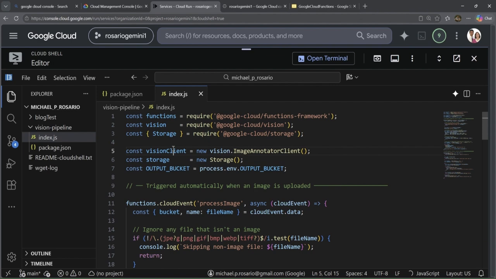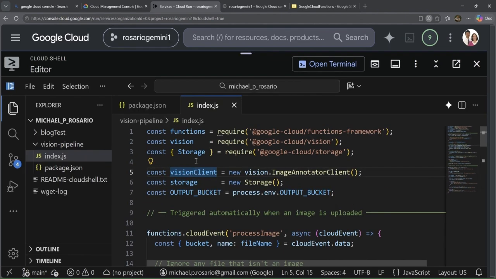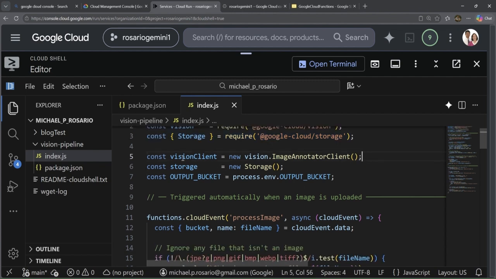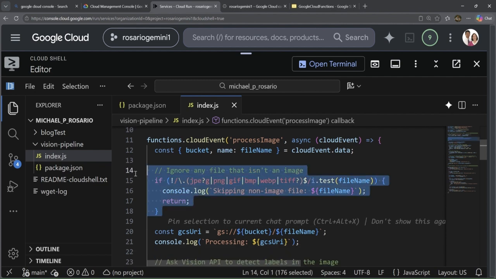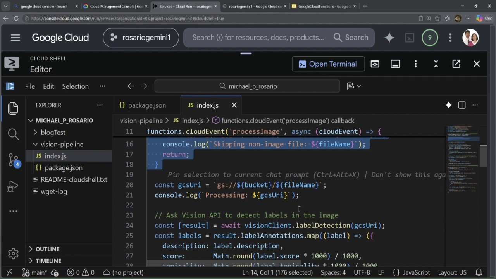In this file, we are depending upon all these libraries. Here we instantiate the Cloud Vision API, storage, and the output bucket. This is the beginning of the process image function. And you can see we're just ignoring things that are not images.